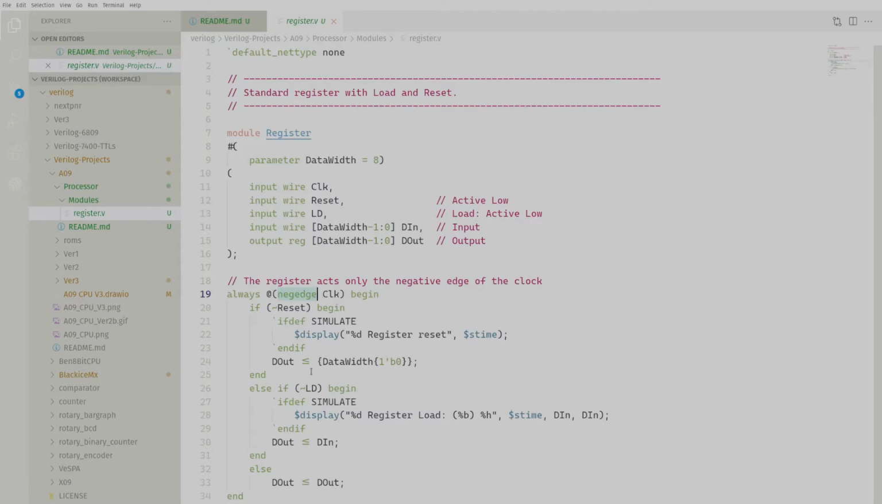and I'll explain this later in some other diagrams when we get to the processor level. So in this case, our register, if the reset is active low, then we literally drive the outputs to 0. This is the Verilog bit replicator, and so I'm creating whatever the parameter is defined to. Otherwise, if the load is low, we copy the data in to the data out.